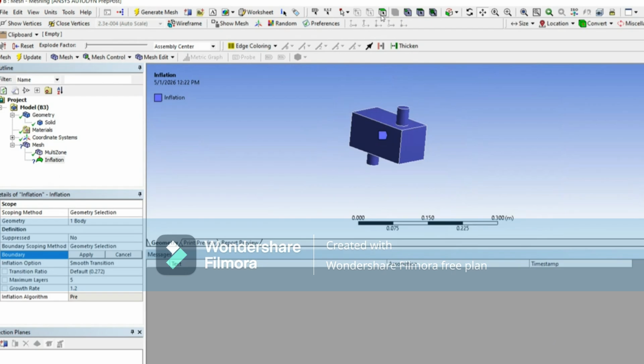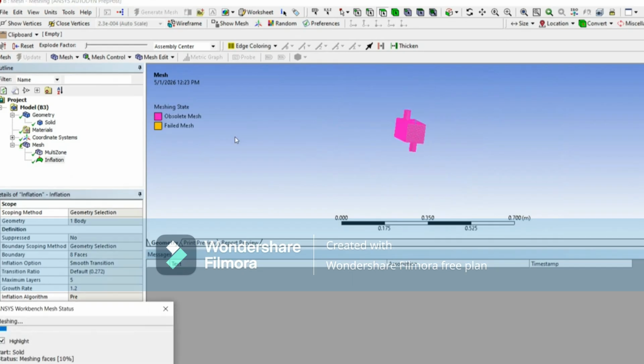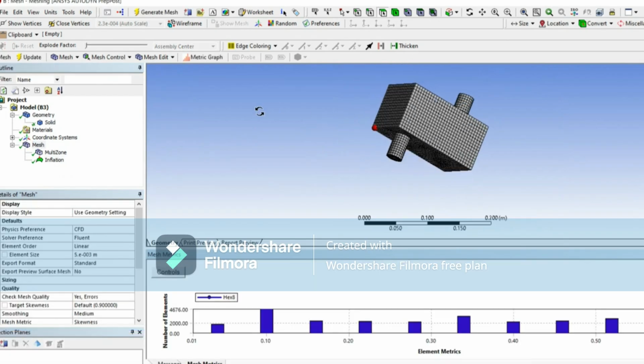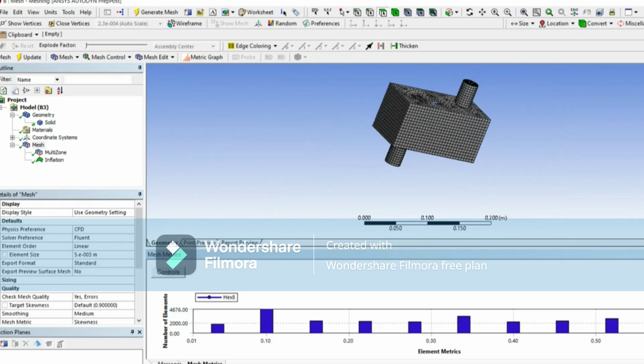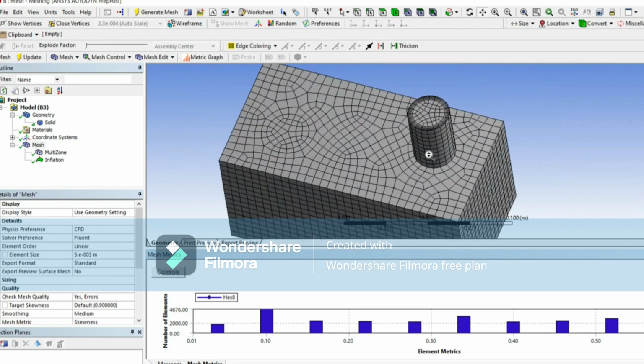So I will select this face, this face, this face, this face, and this face, and this one. So you can create an inflation. Let's keep the inflation properties as default and generate the mesh. Okay, so now you can see hex is continued, and you have a good inflation layer at this part.